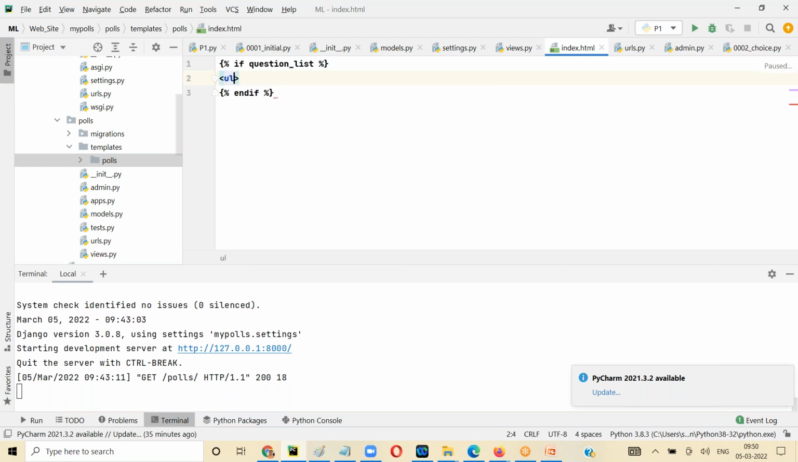Sir, in here indentation is not required? Indentation is not required, but you follow your HTML indentation, because this is an HTML file. Indentation is not required, but it is good to have so that it's easy to read. So we added this UL. Inside this, the question should be printed.